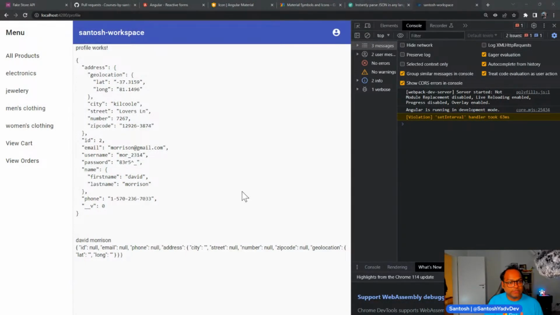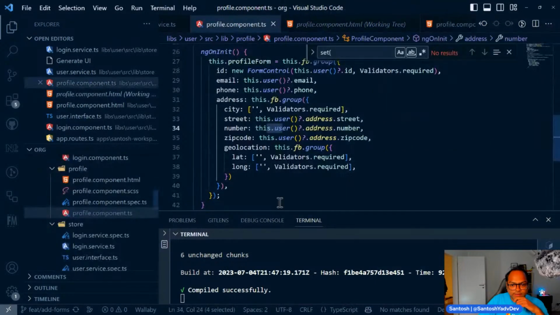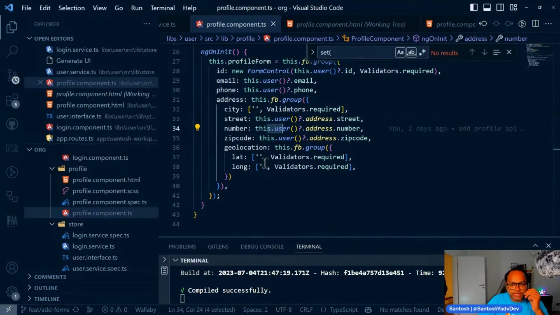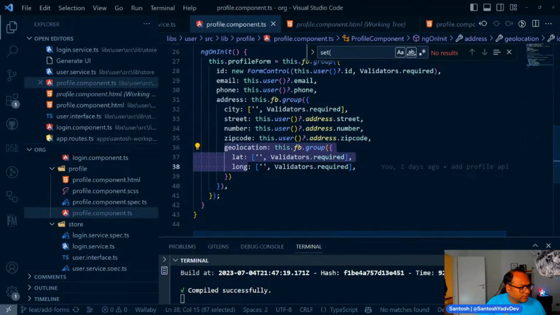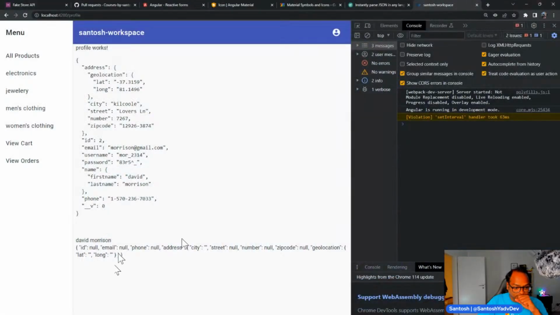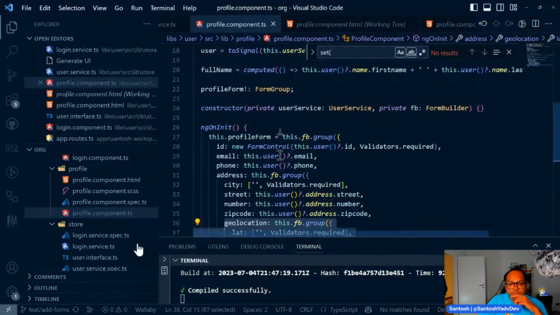So today we'll continue with the profile form. If you remember last time we were creating the form using form builder service, and let's see how far we reached. So yeah, so we were at geolocation. We created this nested control, and then I think we also were able to see this. Yeah. So and then there was a question. There was a question why we are getting this user ID as null, email as null.